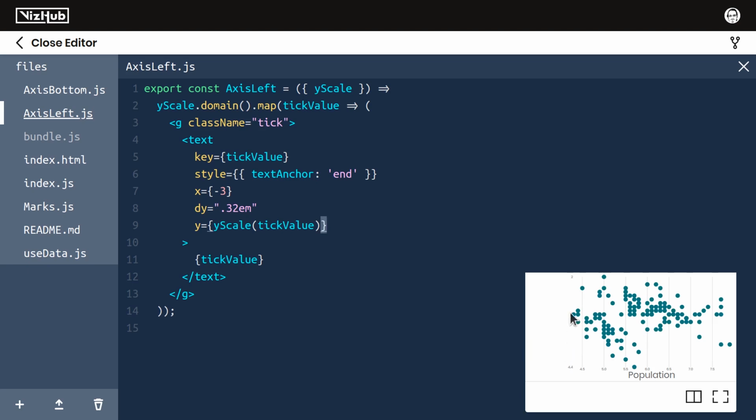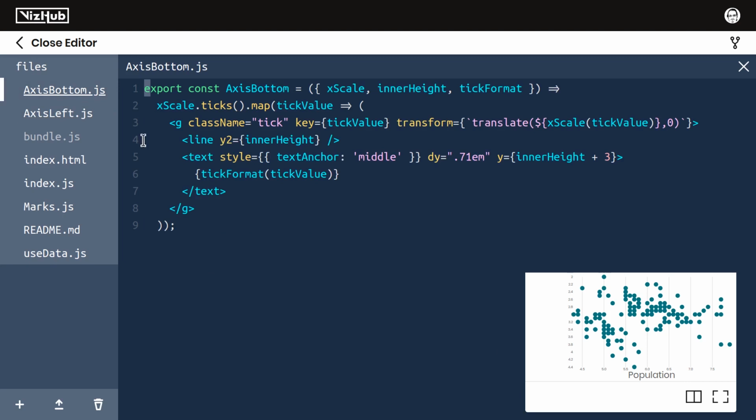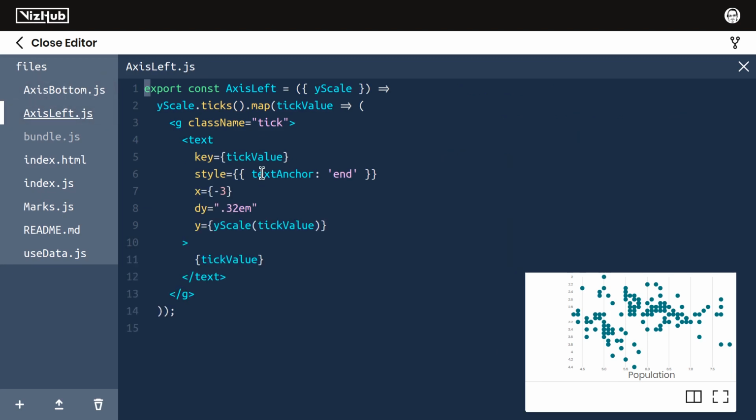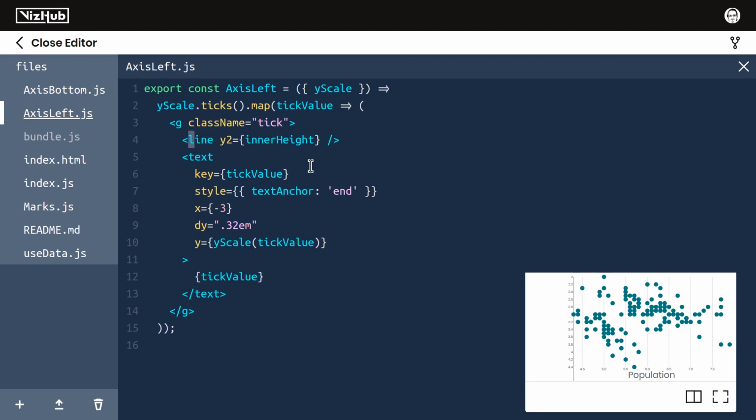The Y-axis is not quite right, though. See, we're using the yscale.domain, but since this is a linear scale, now we can go back to using ticks. All right, now we've got our tick marks back. I would like to make the Y-axis a grid with these grid lines, just like the X-axis. So we can take this logic around creating a line for each tick from axis bottom and implement it in axis left. I'll just paste that right there.